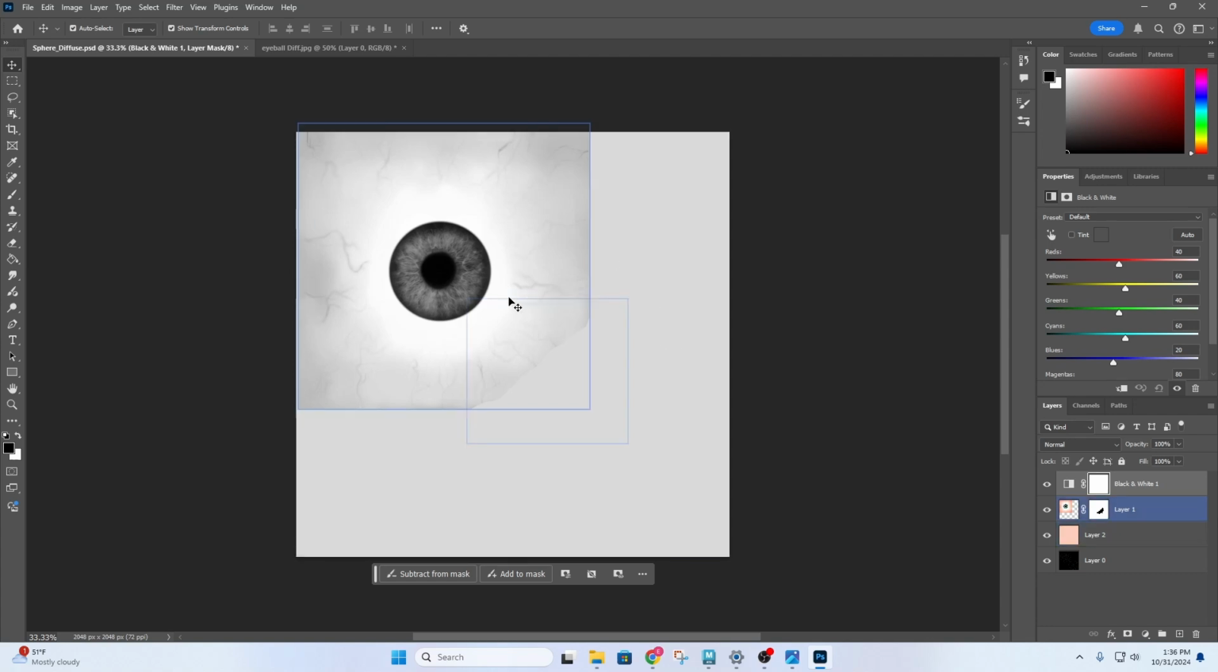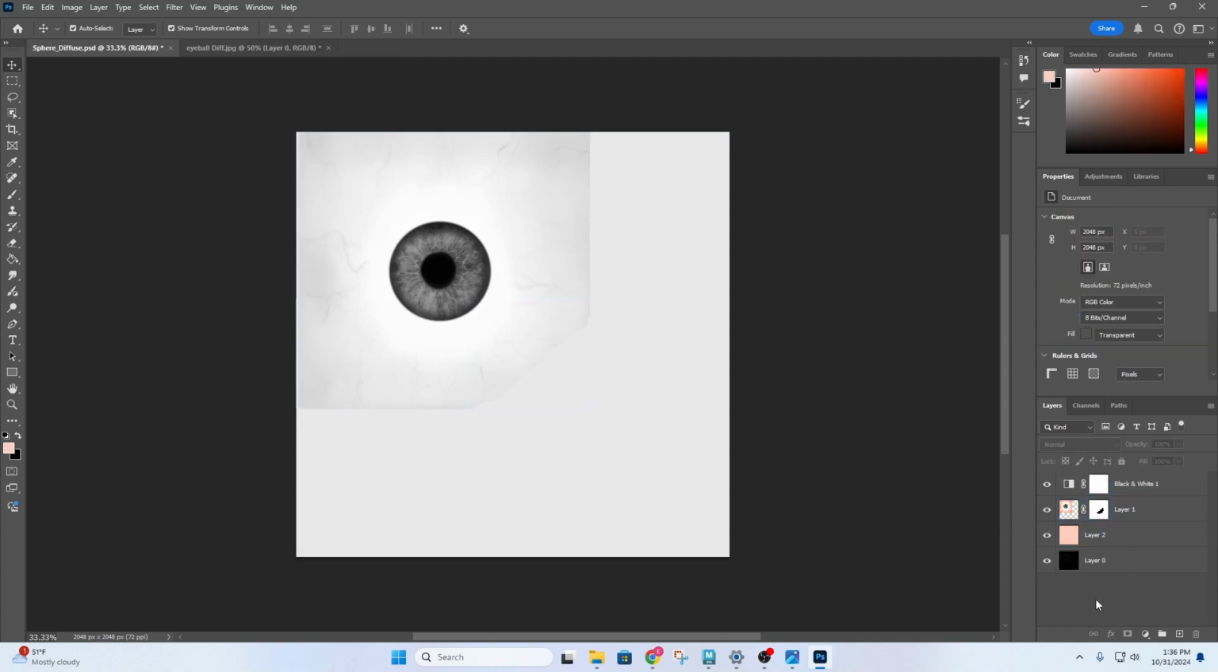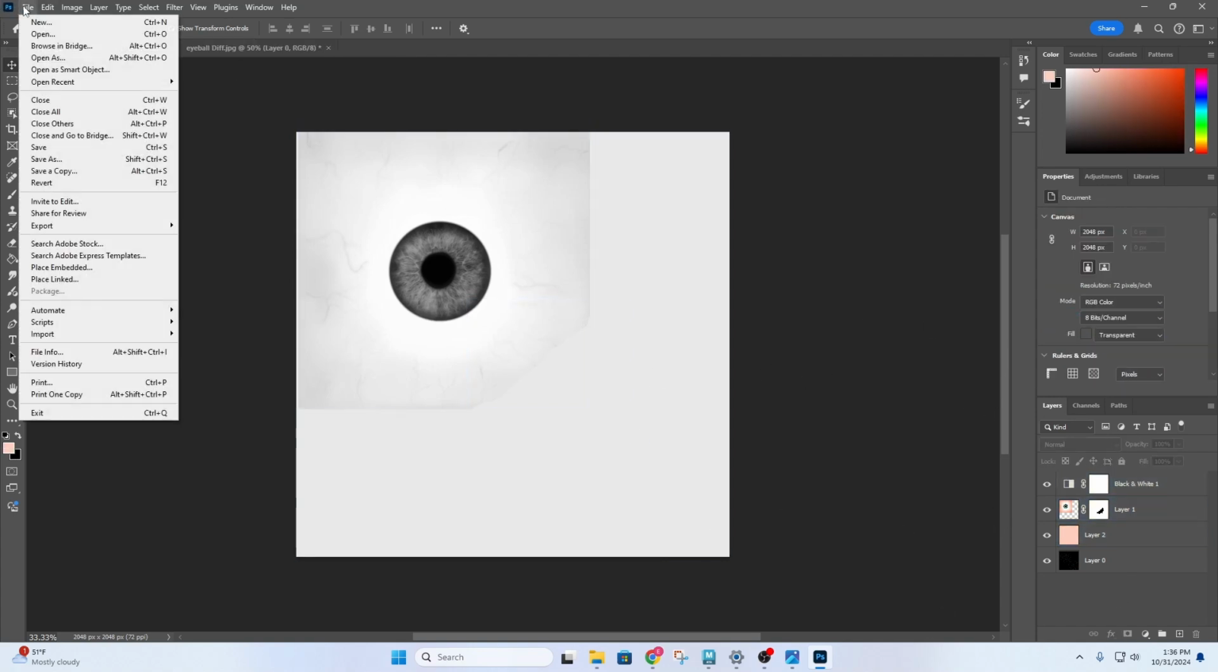Because it's an eyeball, I do want more gloss than normal. So I am going to adjust everything up a tiny bit. I'll come in with my reds, I'll pull those up a little, yellows, greens, blues as well, and then magentas. Now it's kind of washed out my image a little bit. That's totally fine, I just wanted to gloss that up a little bit more. So that looks good. Now I'm going to export this as my specularity map.